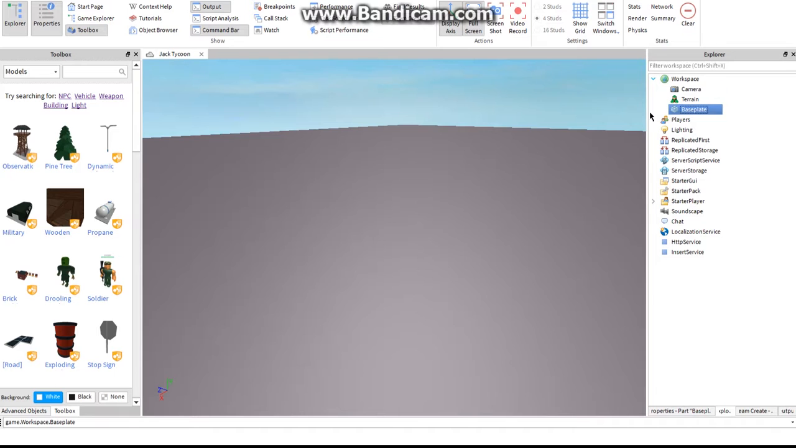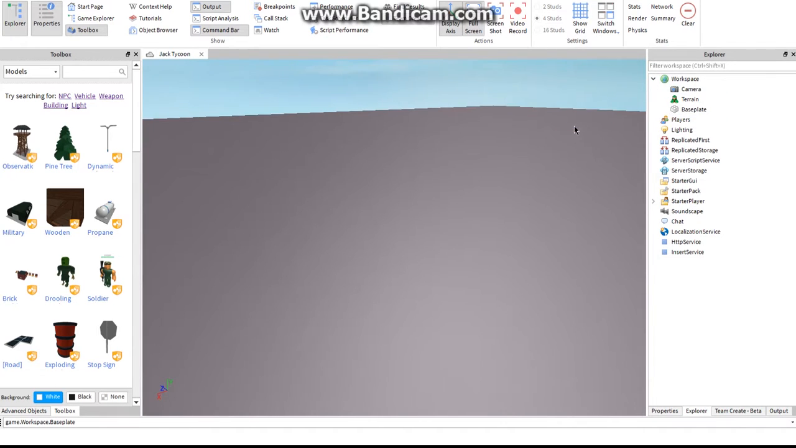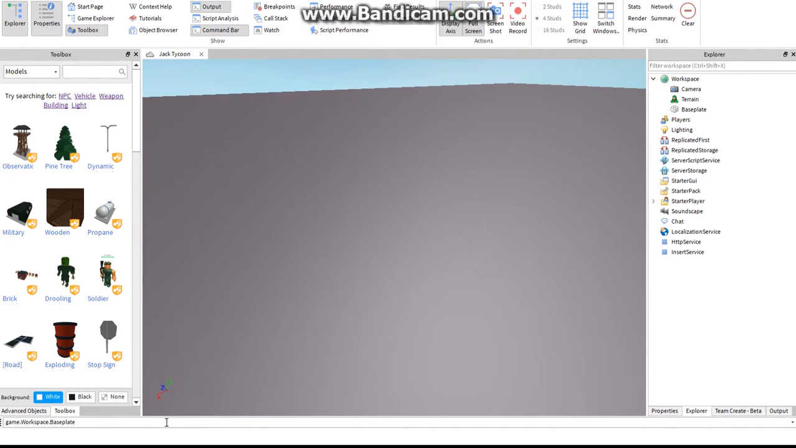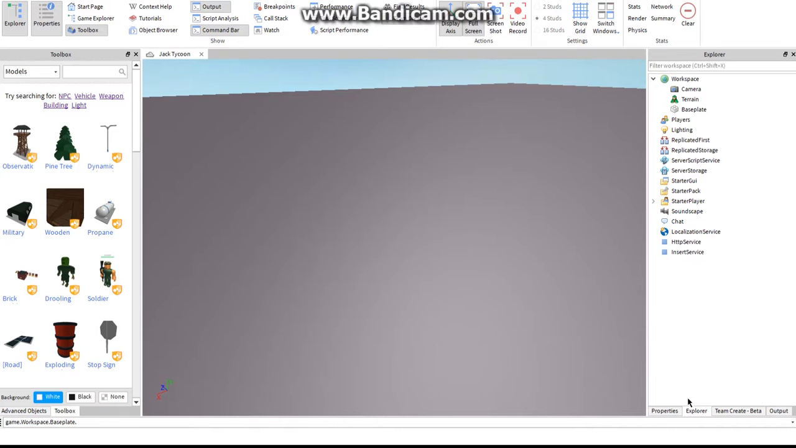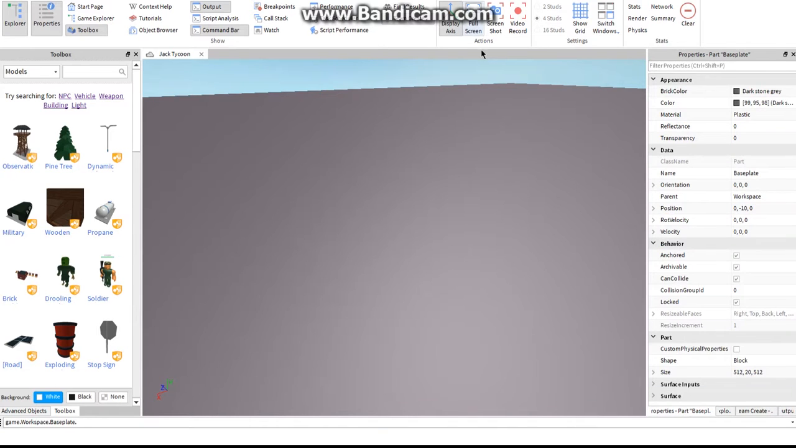Now, what do we want to change? Say we wanted to change the brick color of baseplate. So what we're going to do is we're going to go down here, so we have game.workspace.baseplate dot brick color equals brick color dot new, and then you could choose brick color.